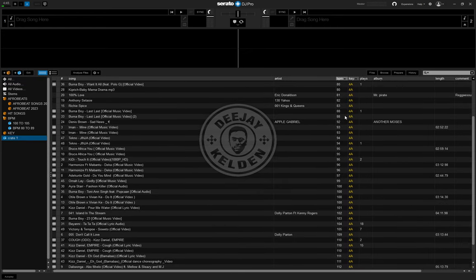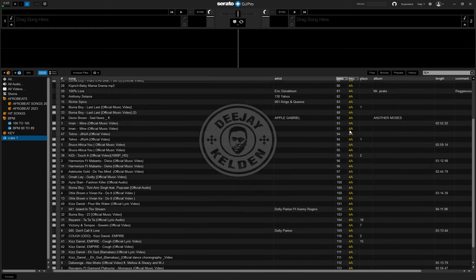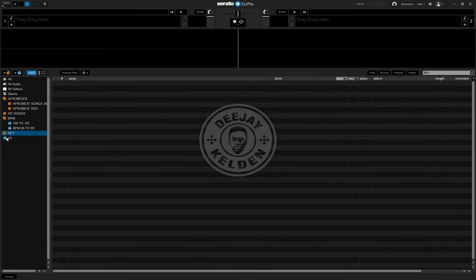These are the songs. So if you play these songs together, they'll be so smooth because they're in the same key. If you usually mix in keys, it's a very good option for you. So rename it again, double click on it, then type 4A like that. Then you can add it under the key.